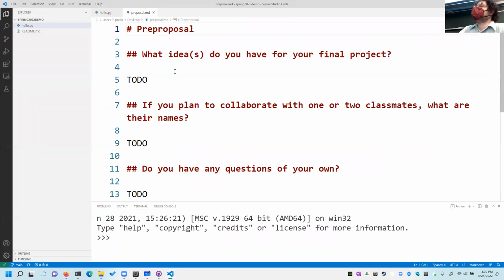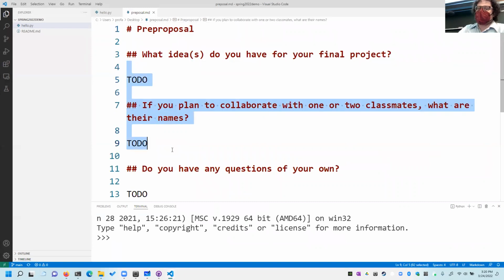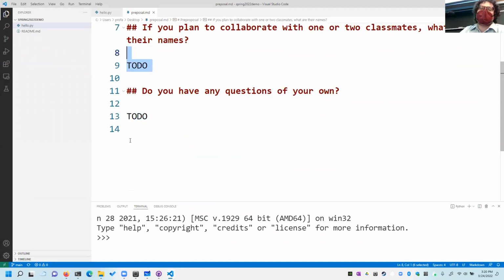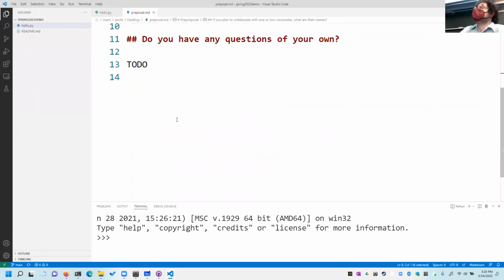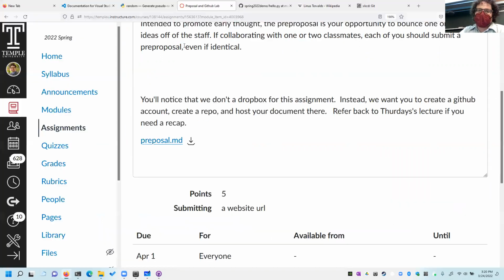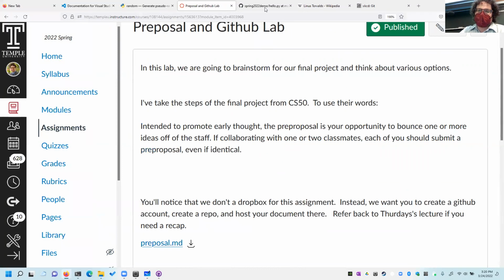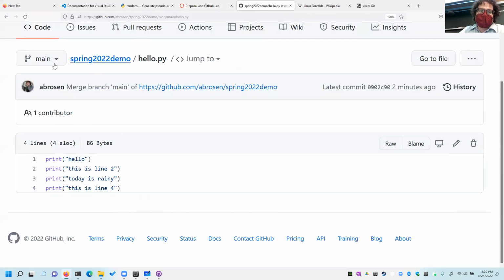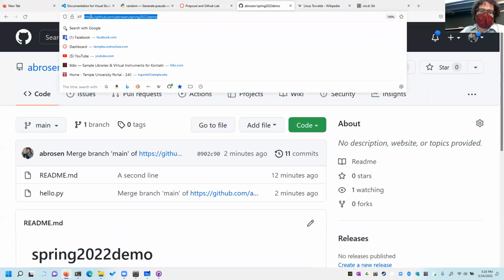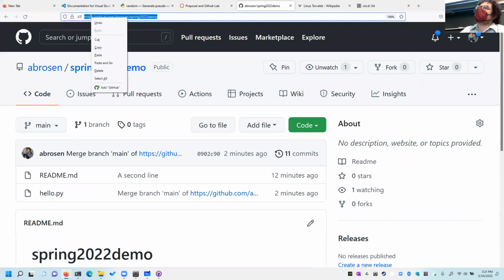This is due April 1st, which is what ideas do you have for your final project? If you plan on collaborating with one or two classmates, who are you planning on collaborating with? And do you have any questions of your own? That's the first step of the project, okay? You upload that to GitHub, and then you just share the URL of that repository with me. In other words, where your file is.